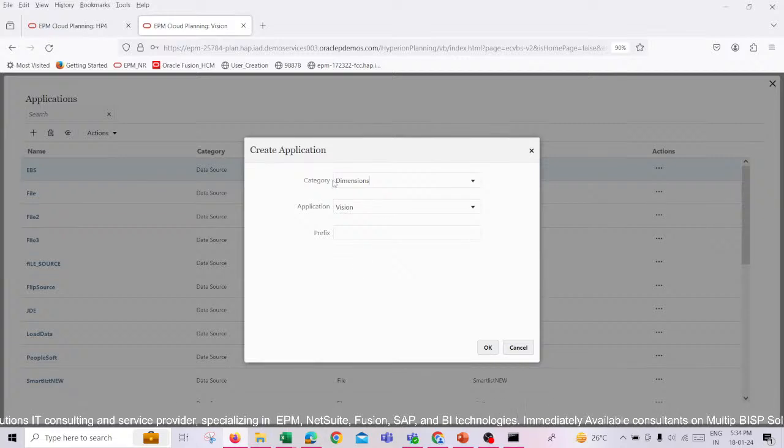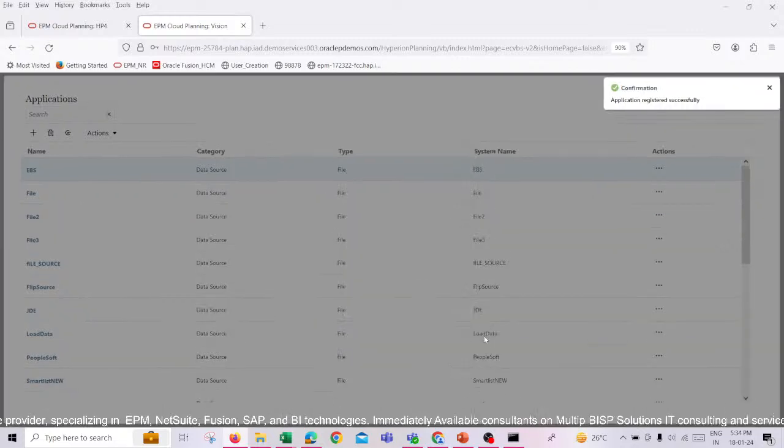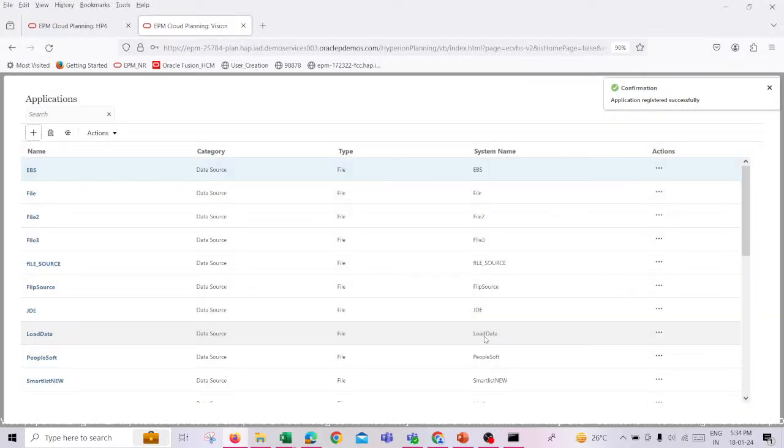I will select the application as Vision and we'll use a prefix as well, so we can understand that whatever application we have created has been created by us. So I will select the prefix as U. You can select any prefix which is okay with you. Okay, the application has been created successfully.